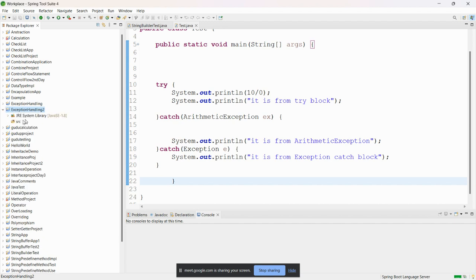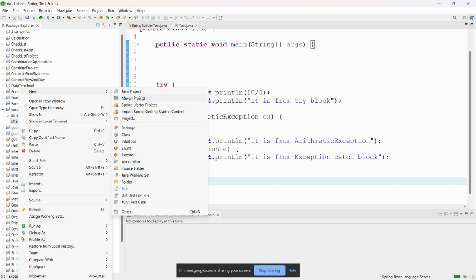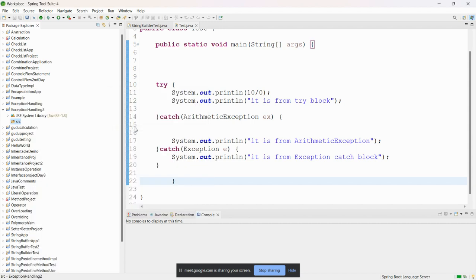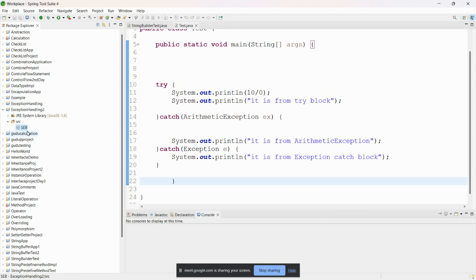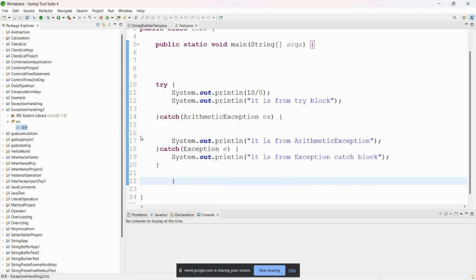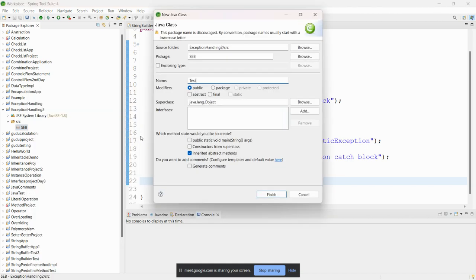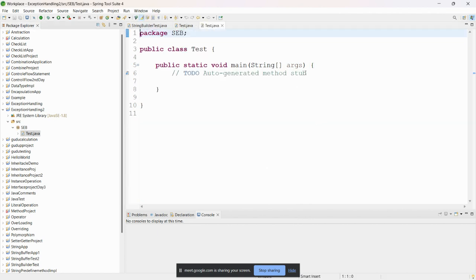Then guys, I need to create a package. Right click src, new, then package. Under package I'm giving the package name SoftwareEngineerBuilder. Then finish, my package is ready. Then I need to create a class. I'm creating a class named Test, selecting the main method. Look, my class is ready, with the main method, so everything is ready currently.